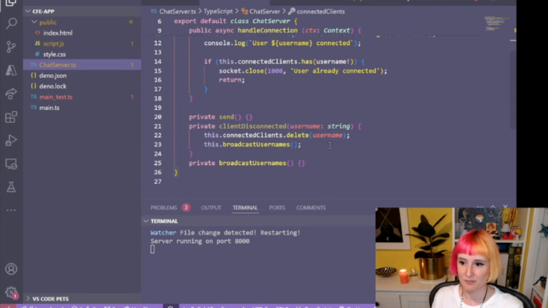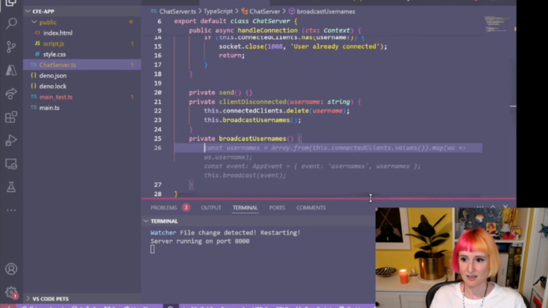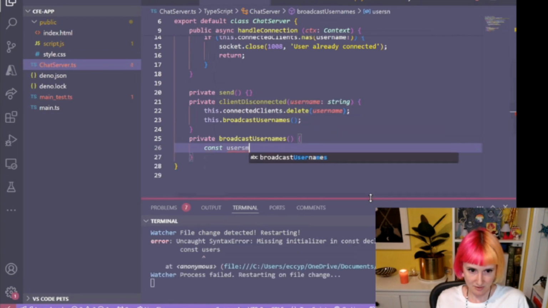So let's update now the broadcast names function, since we're going to be doing that. What we're going to do is extract the keys from the connected clients map to get the list of the usernames, and then we'll create an array of them. And then we're just going to broadcast a message with that new array. So we will say const usernames.